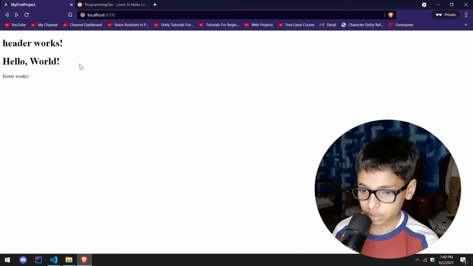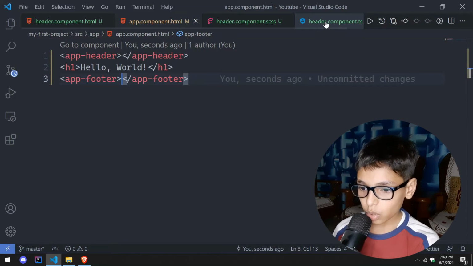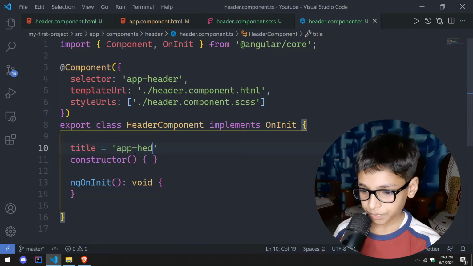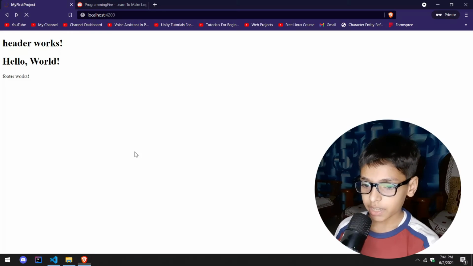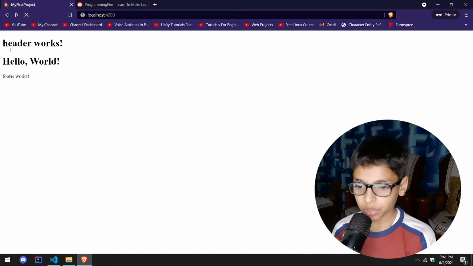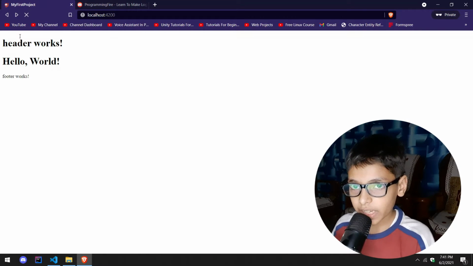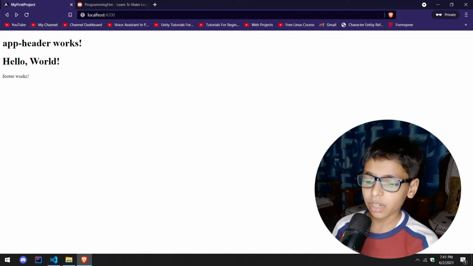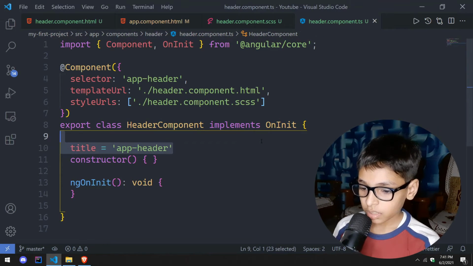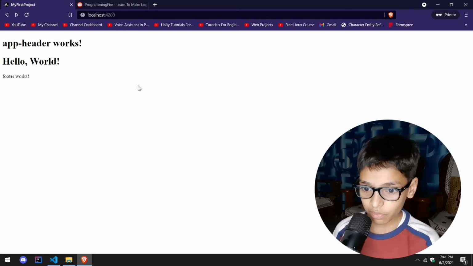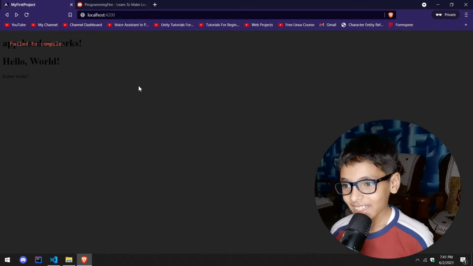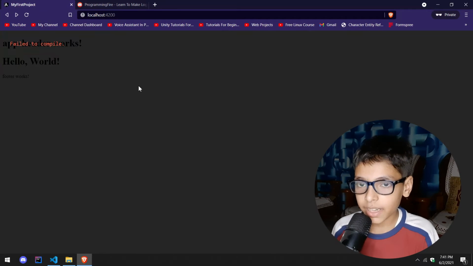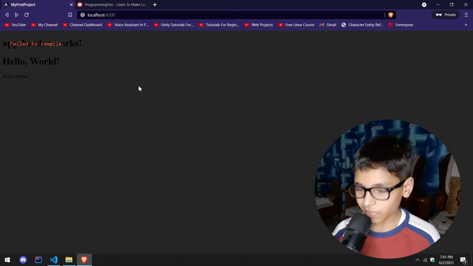And if I now go, we got footer works. And one more thing, if I go here and change the title to, let's say, app header, we get app header works, because it is coming from a variable. This is not a string, it is coming from a variable, so that's why we got this. I'm going to just remove this, and we also get an error. Yeah, that's an amazing thing, that we get the actual error in our website showing in front of us.